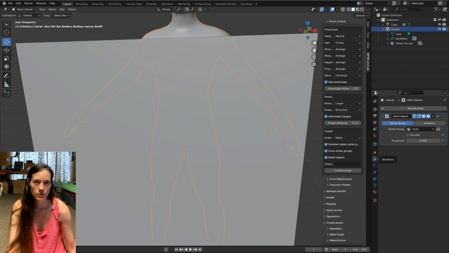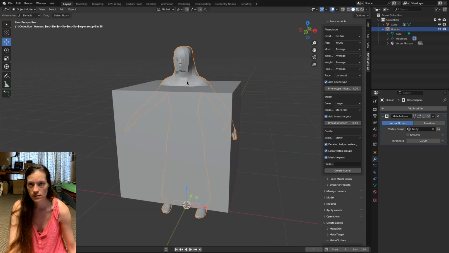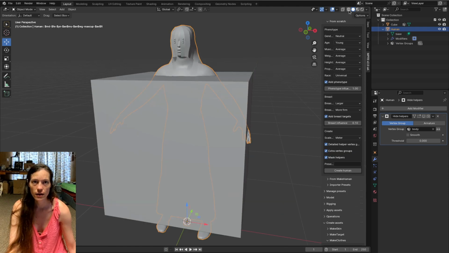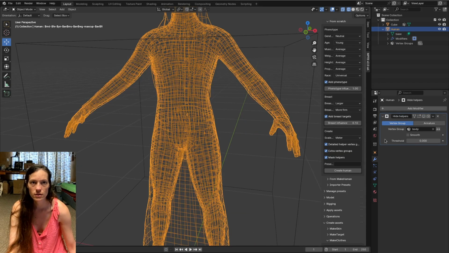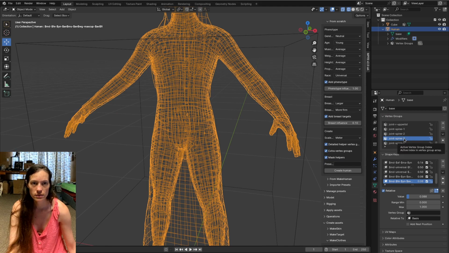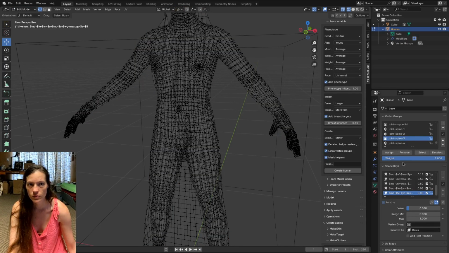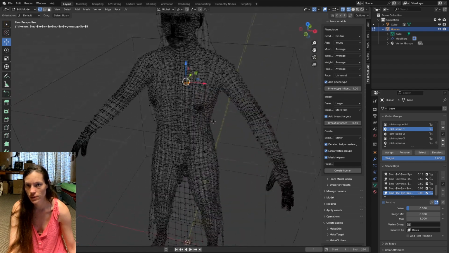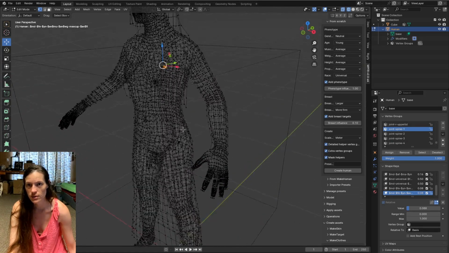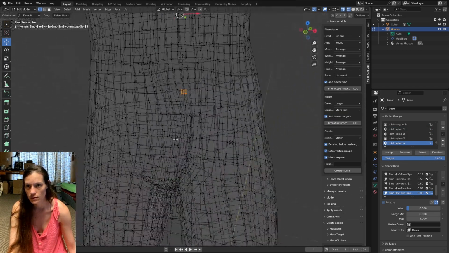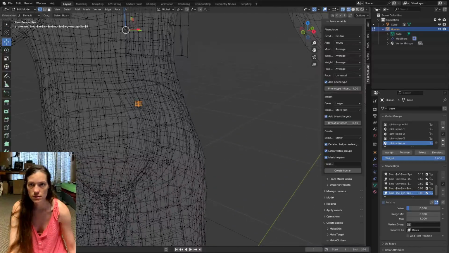And if you go to the modifiers on the human mesh, you can actually disable the hide helpers modifier here. And then if I go to wireframe and edit mode, then you can select the joints to see where they are. So joint 1 is up at the top, joint 4 is down at the bottom. So this seems like a good candidate.